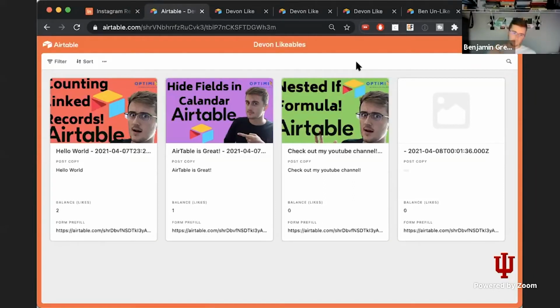So the form, there'd be a pre-fill form for the like and the unlike. You could do that. And then if you were to click into a pre-fill for something that was filtered out, then you just wouldn't be able to submit the like. Or you wouldn't be able to submit the unlike if you hadn't liked it. So instead of Devin likables, this should just be Devin.